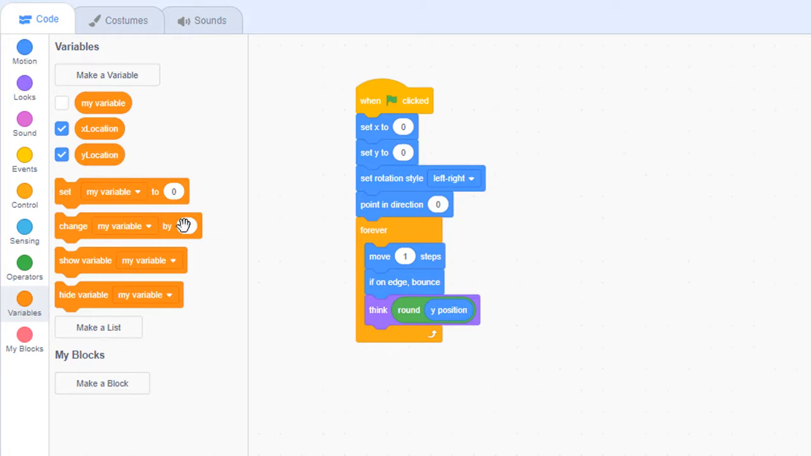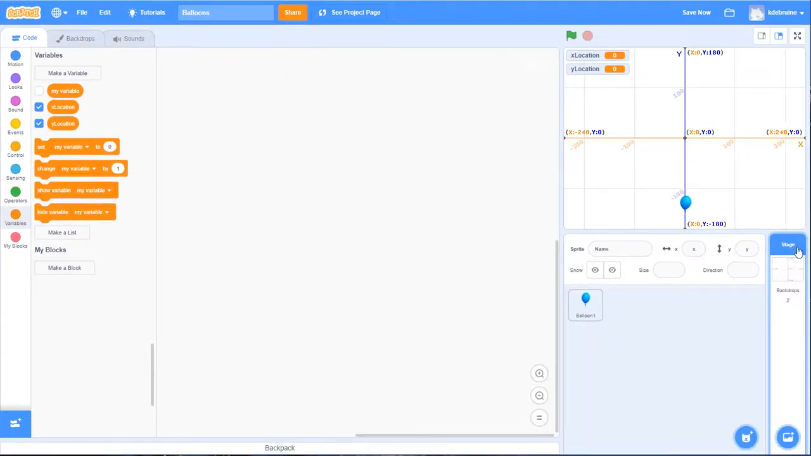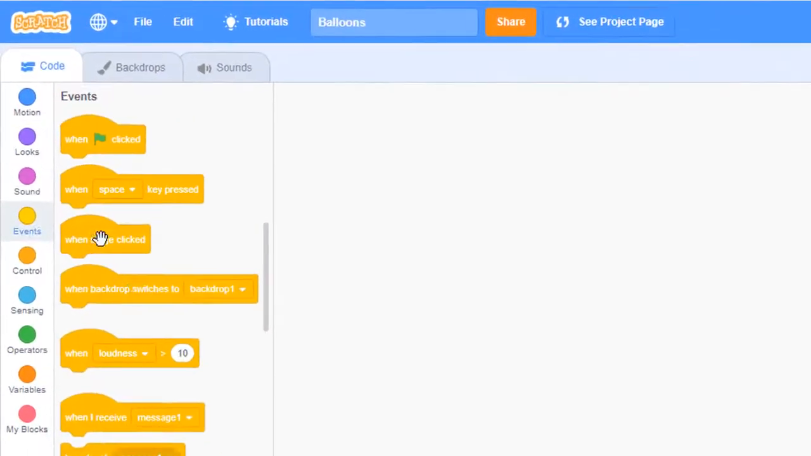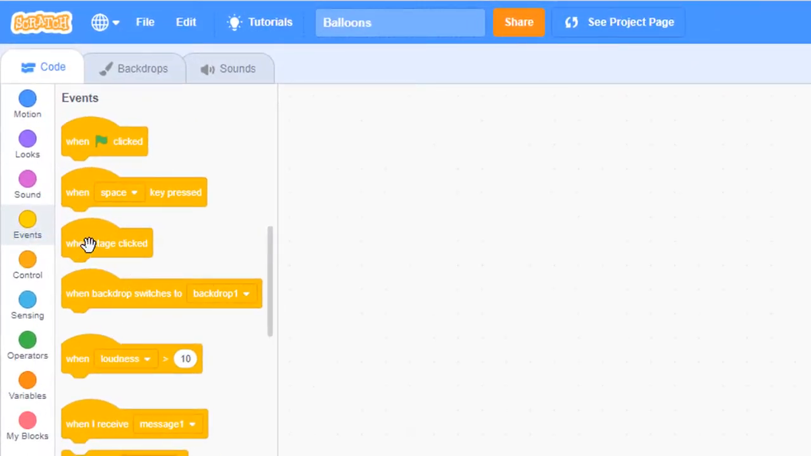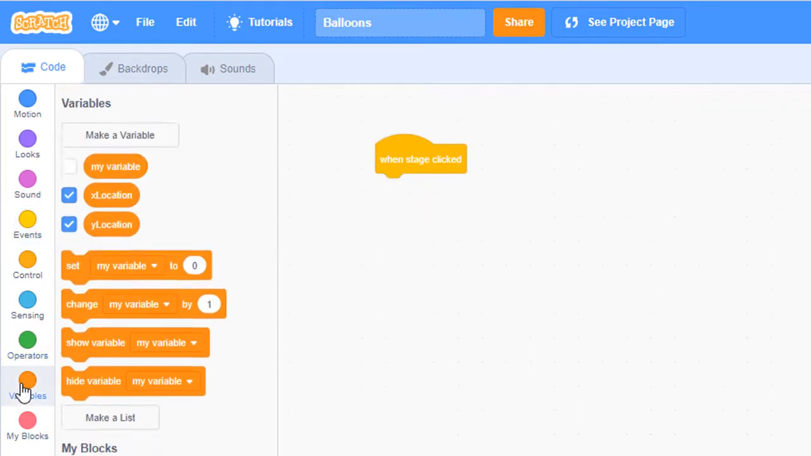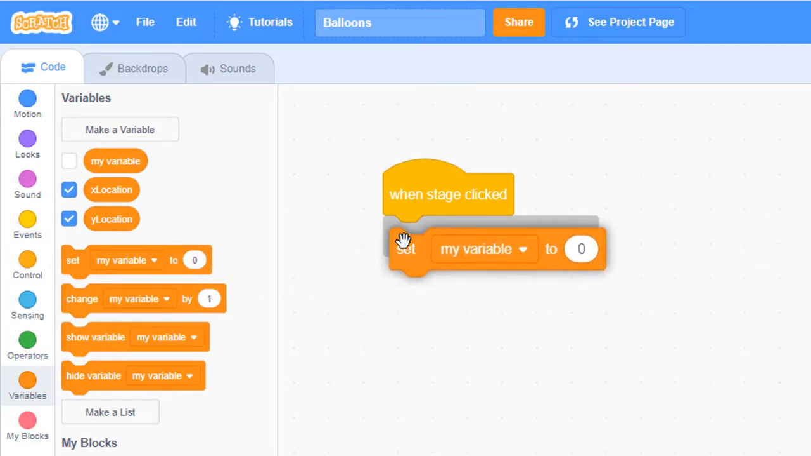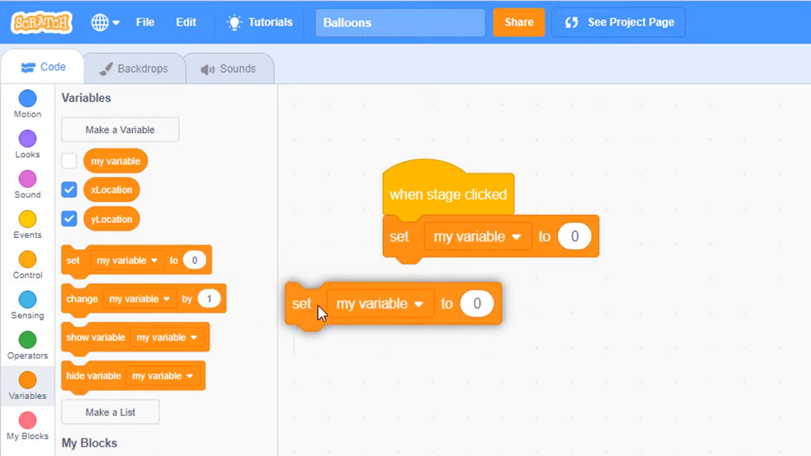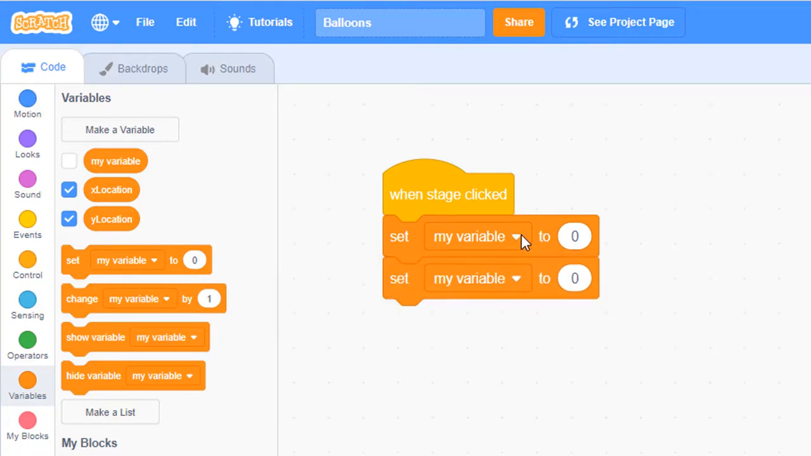We are going to move to our stage now for this next part of coding. Make sure you choose the stage, come over to its code block. We see now our code has disappeared because we're looking not at the balloon but the stage. And let's find an event called "when stage clicked." This event is only found in the stage. Go to the Variables section and pull out two set blocks, and make sure you change this from "my variable" to X location and Y location.